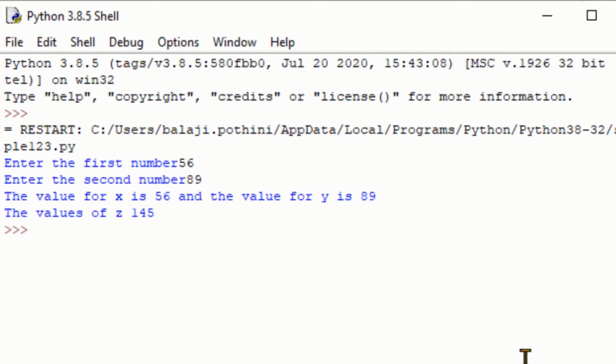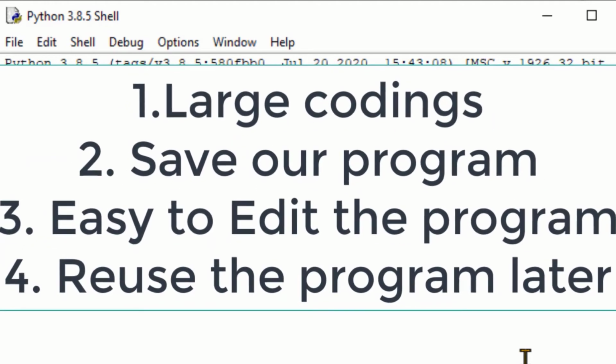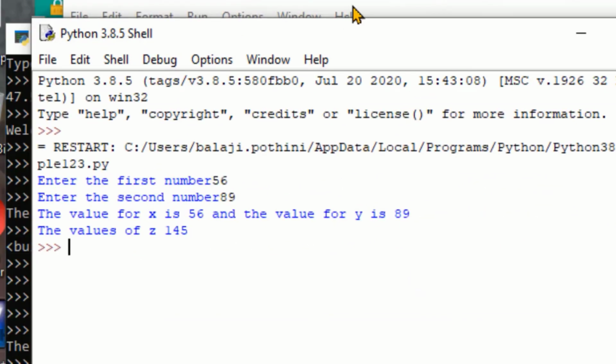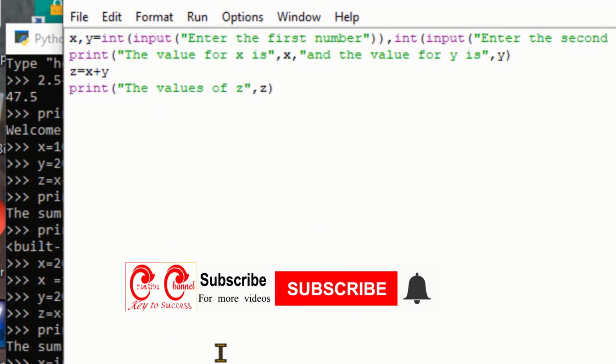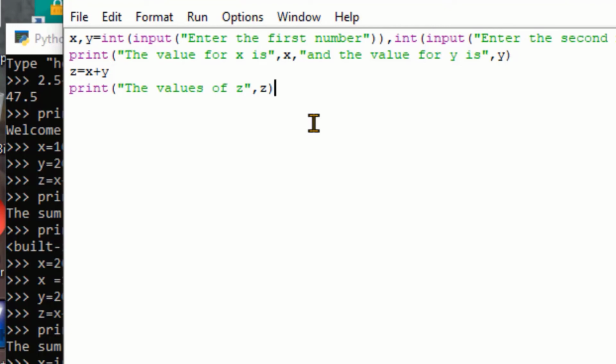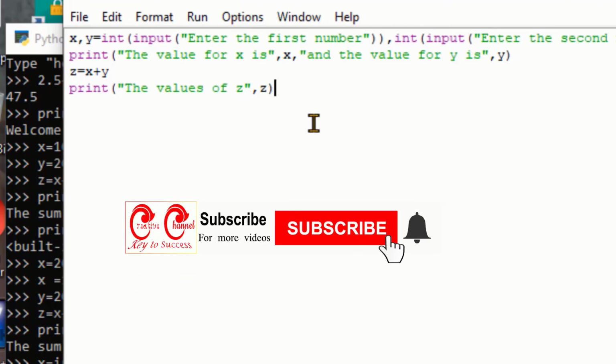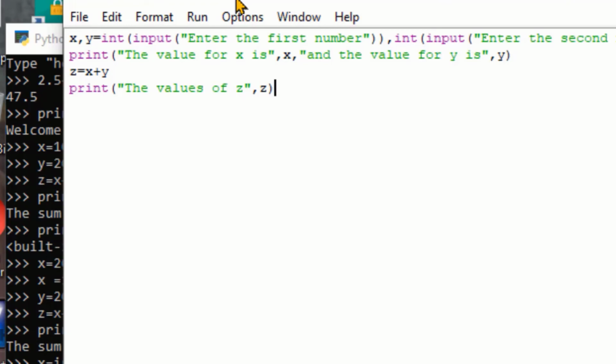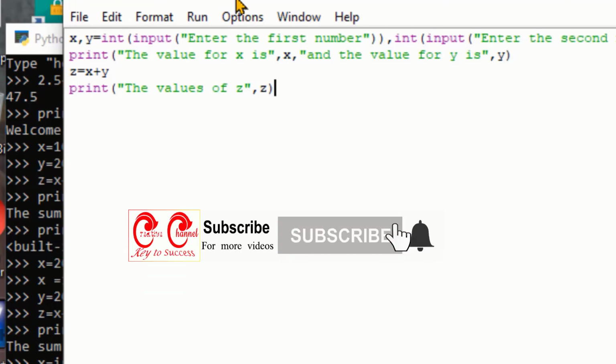So in scripting mode, we can write large codings and save our program, and it is also easy to edit the program in scripting mode, and if we need, we can reuse our program later also. So these are the advantages of scripting mode. So this is all about interactive and scripting mode. In this video, we have seen how to work in interactive mode and scripting mode, and also seen how to get input values and use the print function. So that's all in this video. Hope you understood the concept. If any doubt, ask me in the comment section.